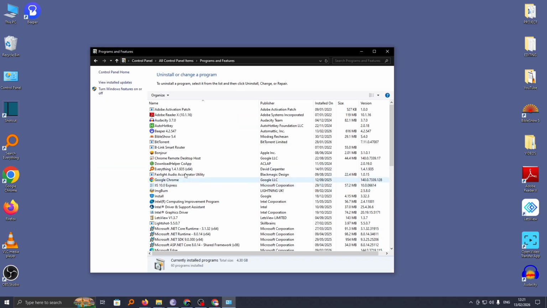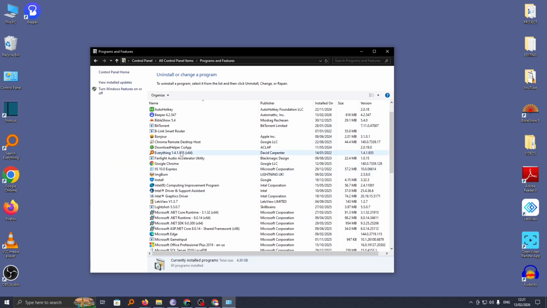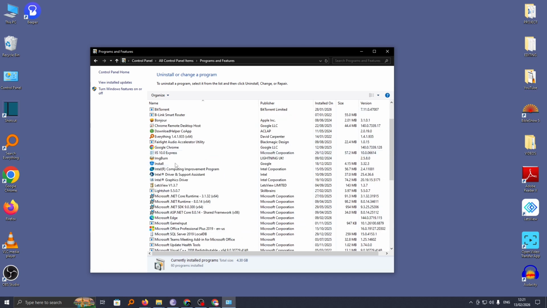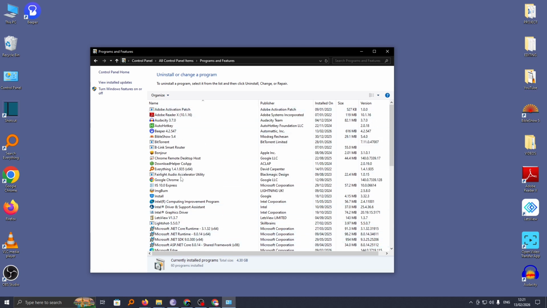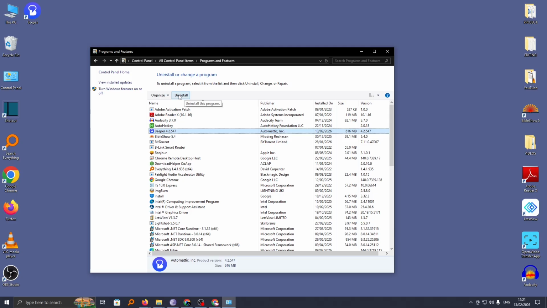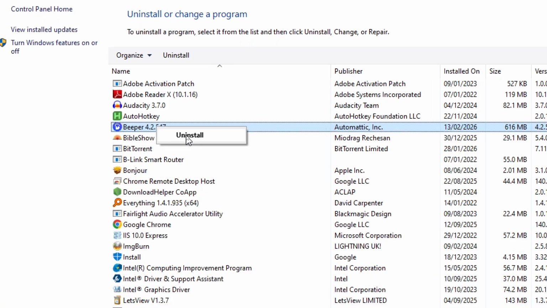Here, if you click on this, all the programs that you have on your computer will be listed. Go ahead and look for Beeper, and in most cases, the programs will be arranged alphabetically. So my Beeper app is here. I wish to uninstall it. To uninstall it, go ahead and click on it, and then you should see uninstall on top here. If you don't see uninstall, you should right click on the program and then you will see uninstall.